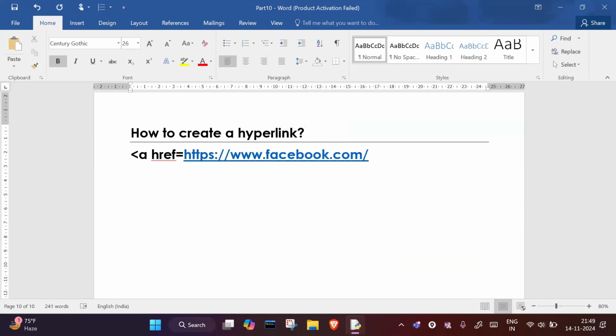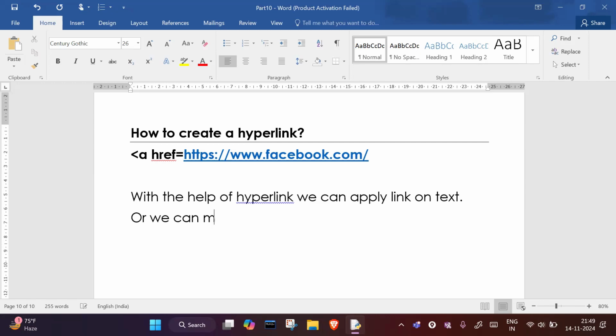Hyperlink means with the help of a hyperlink we can apply a link on text, or we can make text clickable. I hope you understood this much.